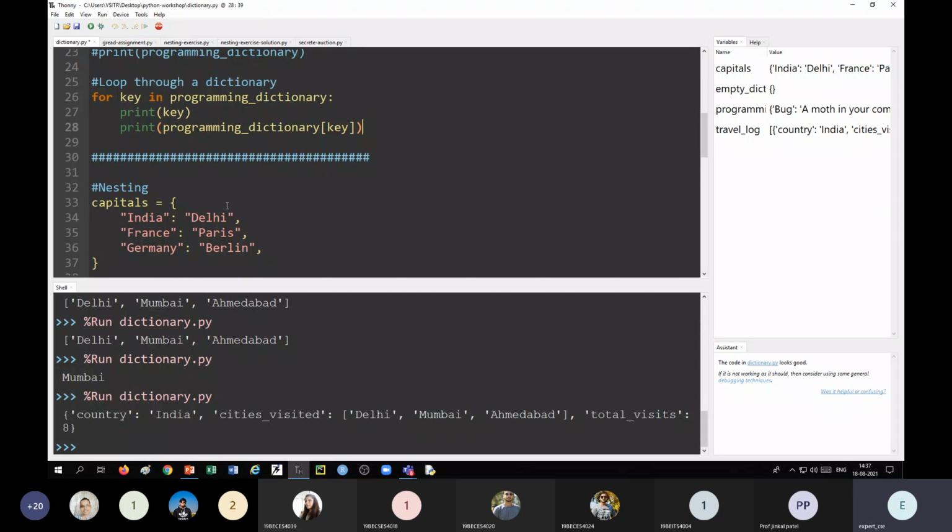For example, suppose I have one dictionary called capitals. Say India has capital Delhi, France, Paris, and Germany, Berlin. This is the dictionary which I have defined. Now suppose instead of writing the capital, I want to know cities visited in India, or cities visited in a particular country. So for example, say it is Delhi, say Mumbai, and say Ahmedabad.